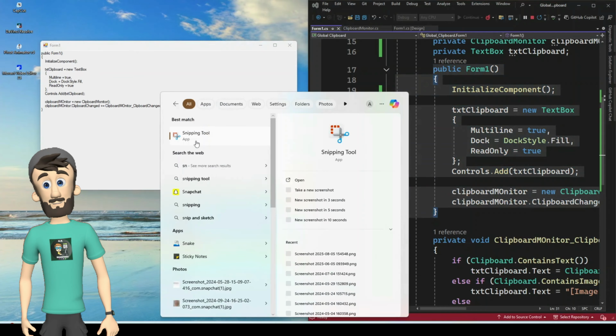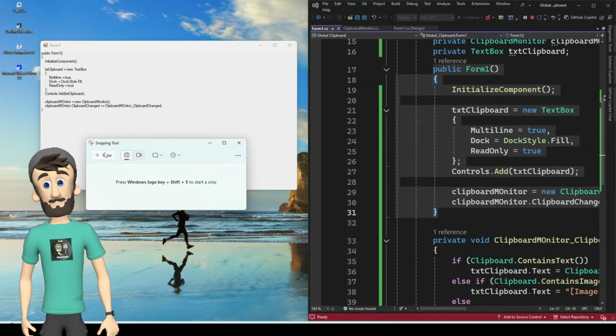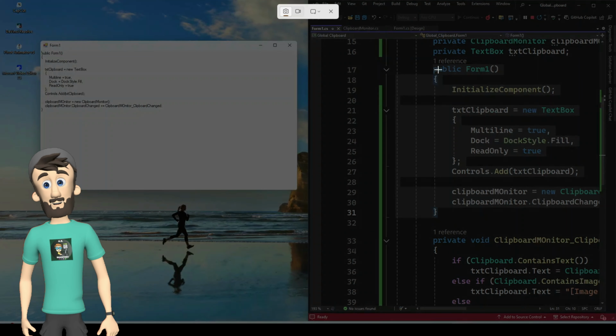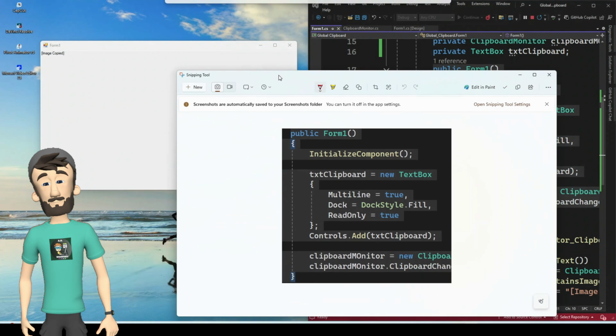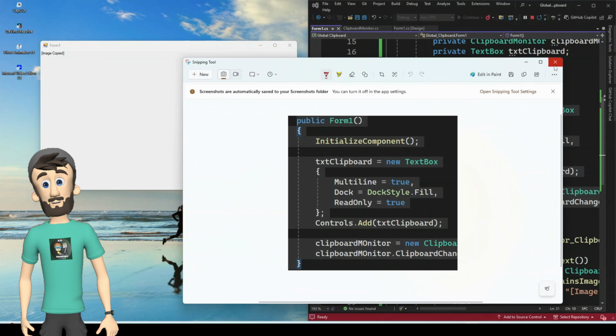Today we're going to monitor the Windows clipboard in real time. That means your app can react instantly when the user copies text, images, or files, without polling. Let's dive into the native Windows API approach.